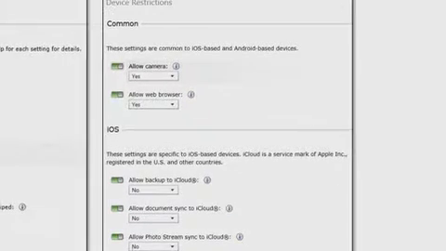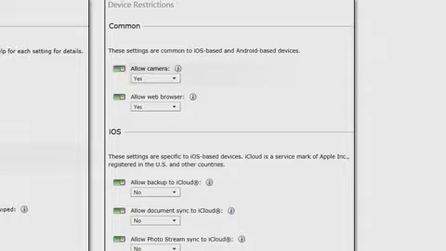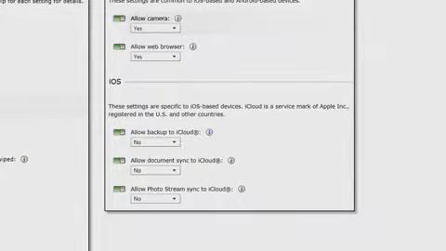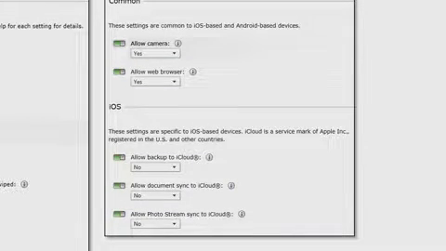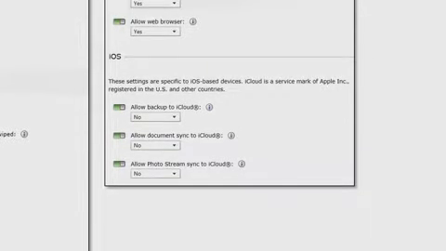block that capability. We can also turn off, again, depending on the platform, camera functionality or web browser functionality for devices. At the moment, that applies primarily to the iOS and Android-based devices. Windows RT doesn't have the capability for us to turn that camera off in policy through the direct management channel yet.